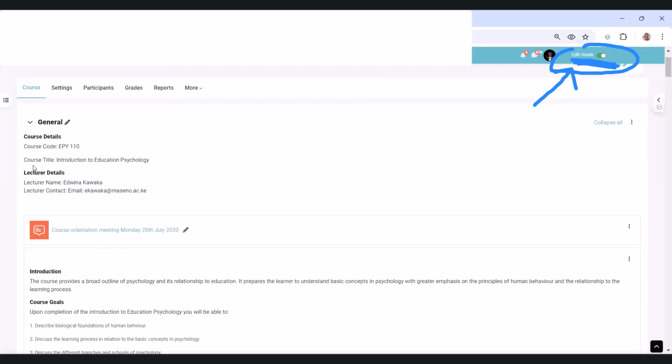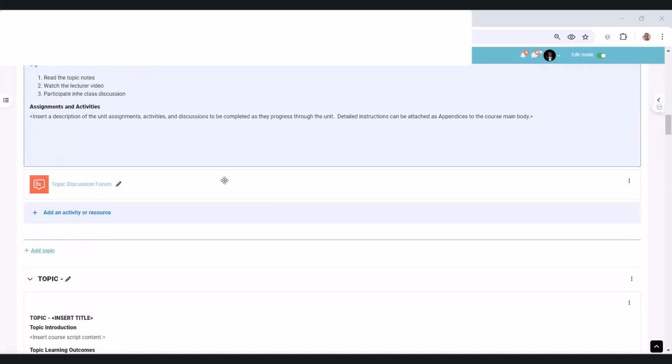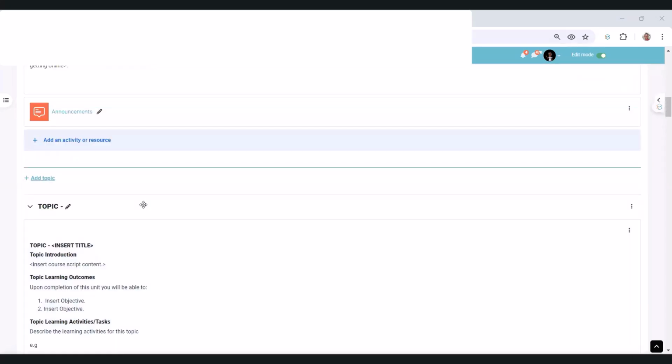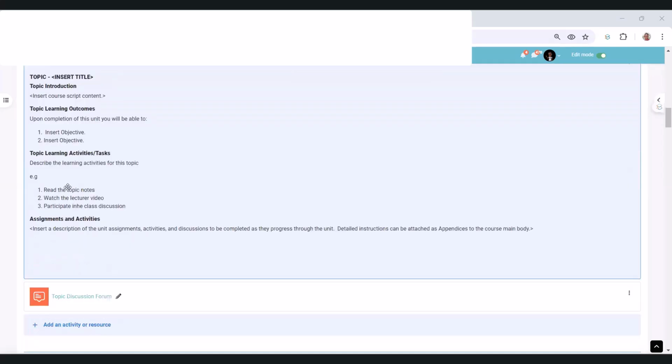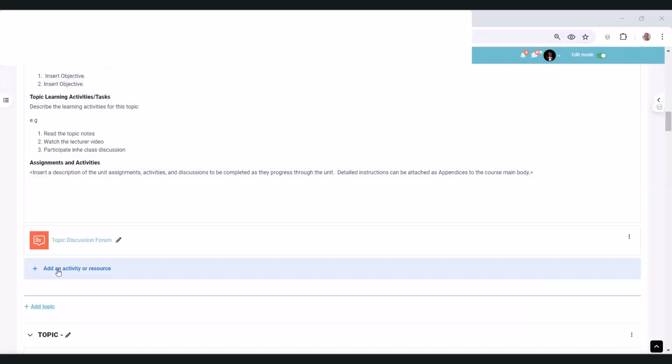As soon as the course is in edit mode, we can navigate to the topic where you want to add the resource. For example, this is my topic one. This is my first topic. Remember, the course is segmented into topics, so each section corresponds to a topic. Wanting to add a folder, at the very bottom of that first section, which should be topic one, there is a link indicating add an activity or resource. This one. I'm just highlighting it so that you can see it clearly.